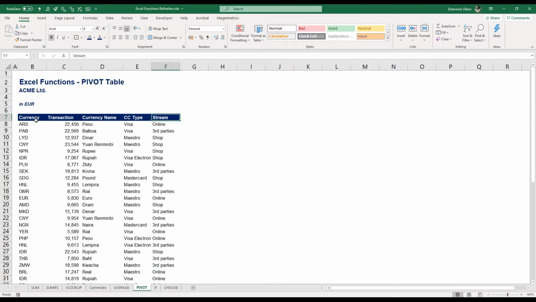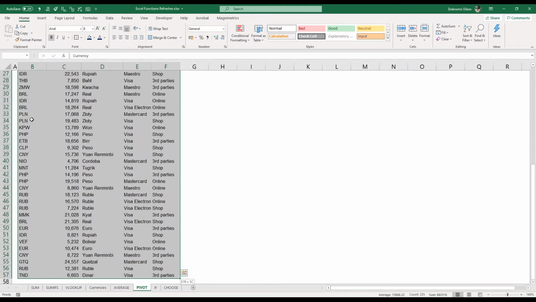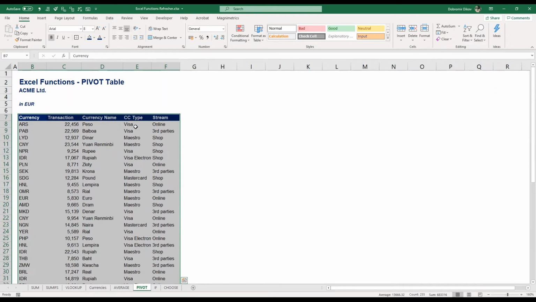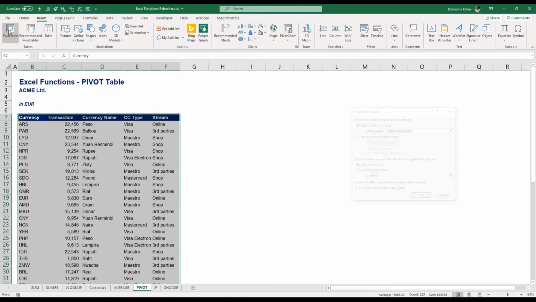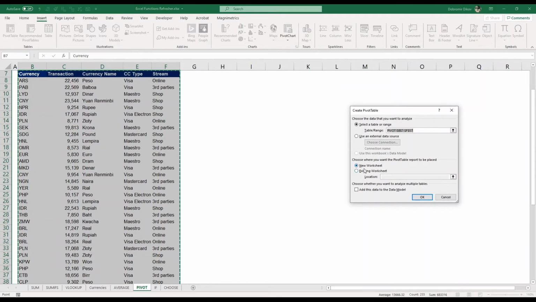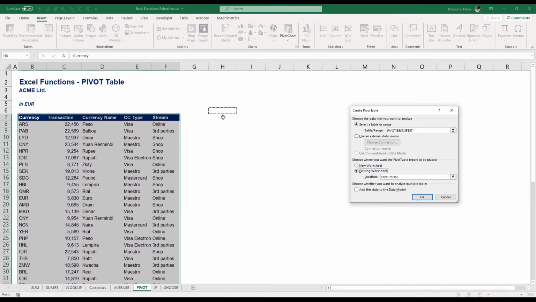Again, next thing, a pivot table. Pivot tables are really useful when you want to review information based on different categorical values that it has. So just select the whole table, and you see here that we have the currency name, the credit card type, and the stream, whether it was purchased online, purchased through third parties, or purchased from our shop. And just by going to insert pivot table, you can either create a new sheet, but here I'm going to just put it in this sheet.